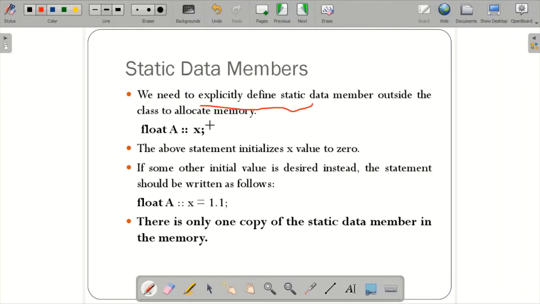So what will this do? As I told, it will initialize the value to 0. Default value is always 0. If you want to initialize some other value, yes, you can assign it by using the equal to operator. So here I have done it. If some other initial value is desired instead, the statement should be rewritten over here: float A, scope resolution operator, x equal to 1.1, and there is only one copy of the static data member in the memory.